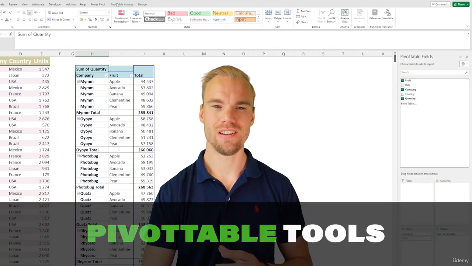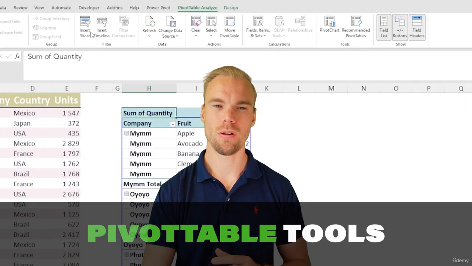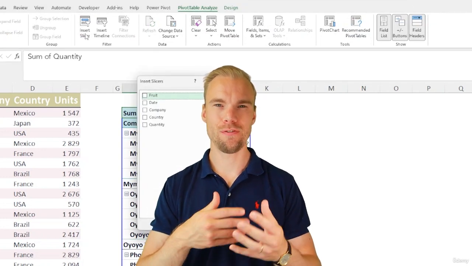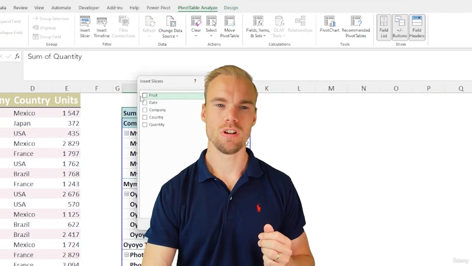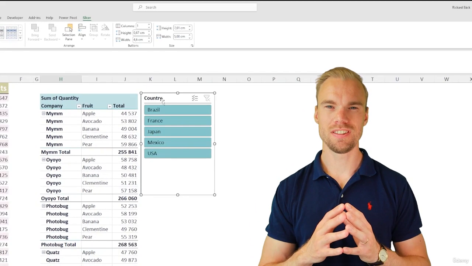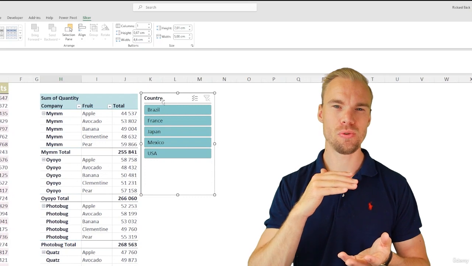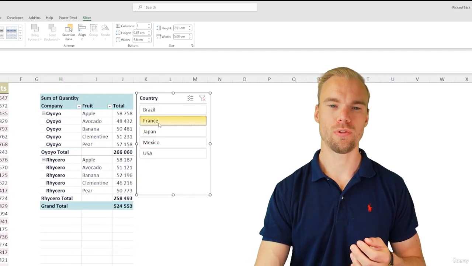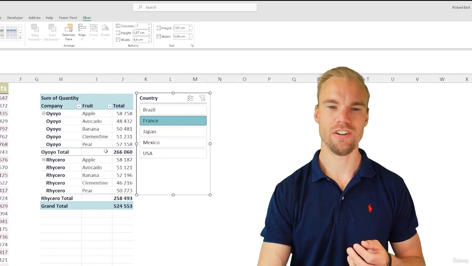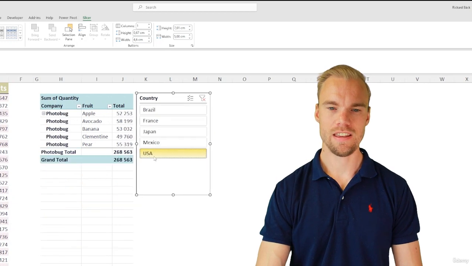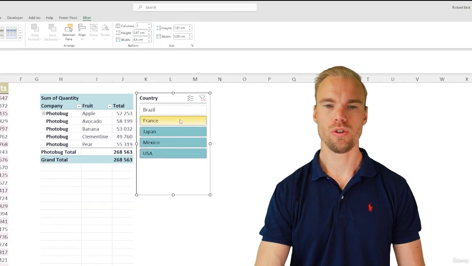And the tools that you have in the Pivot Table Analyze are, for example, Insert Slicer. It has a similar concept as filters. For example, if we take country and press on OK, you will see all the unique values in the country listed, and you can pick one. For example, France, you will see now only 2 companies here.